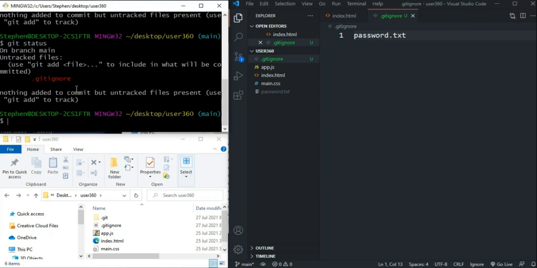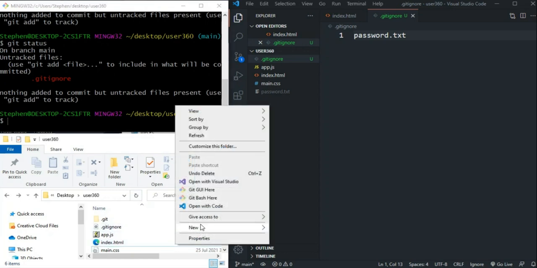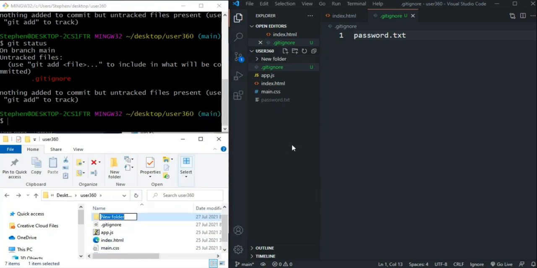You can also decide not to track a folder. So let me go ahead and create a new folder here, and I will call this documents or whatever it is.